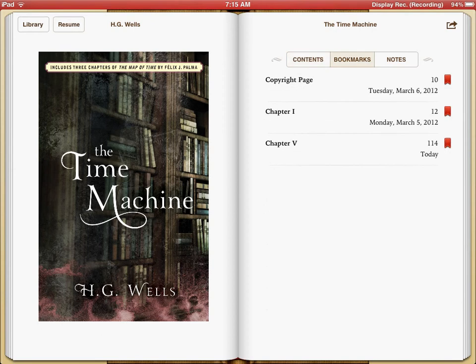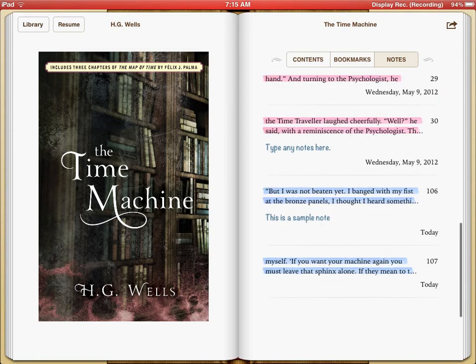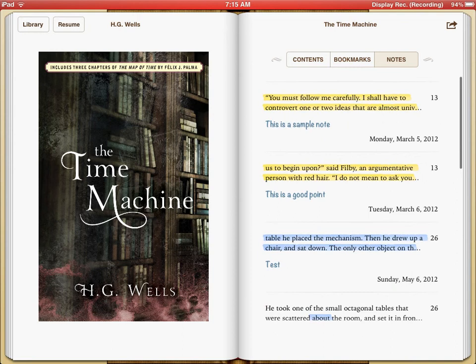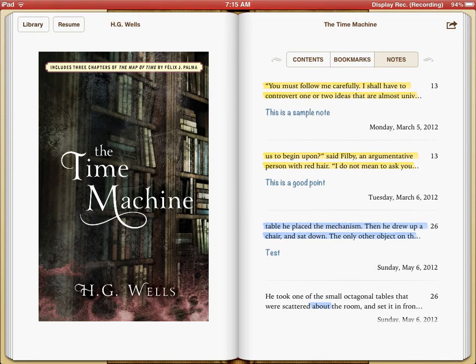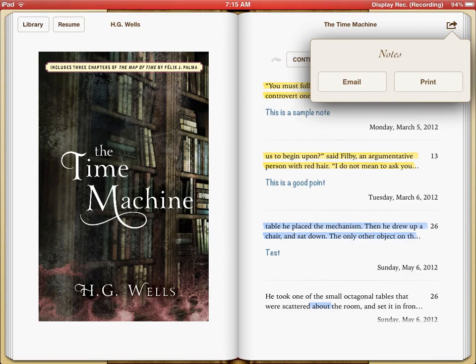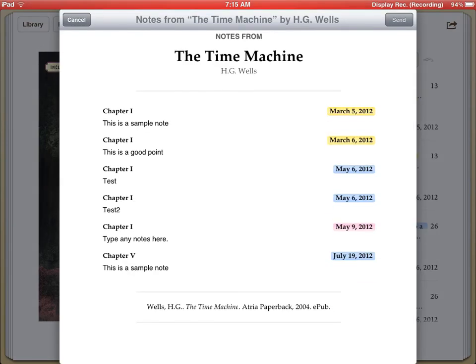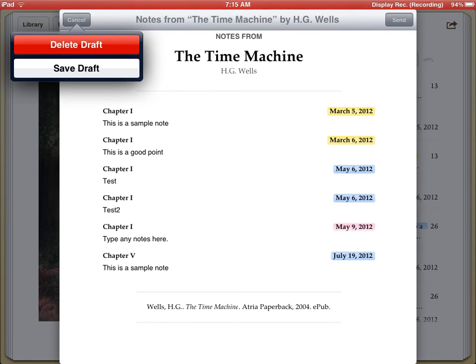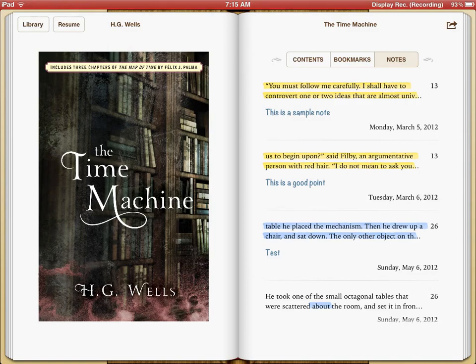And now if I click on bookmarks, it will show me where I've bookmarked throughout the book. If I click on notes, it will show me everywhere I have taken a note in this book. And if I ever wanted to email those notes, and if you look here, I have the highlighted text, and then underneath it where it says this is a sample note is the note that I took. Icon at the top right hand corner now, I can email those notes to me. So if you take good notes as you're reading a book, it's a great study tool because I can email those notes to me and have a full summary of what I've read and the notes I've taken on that book.